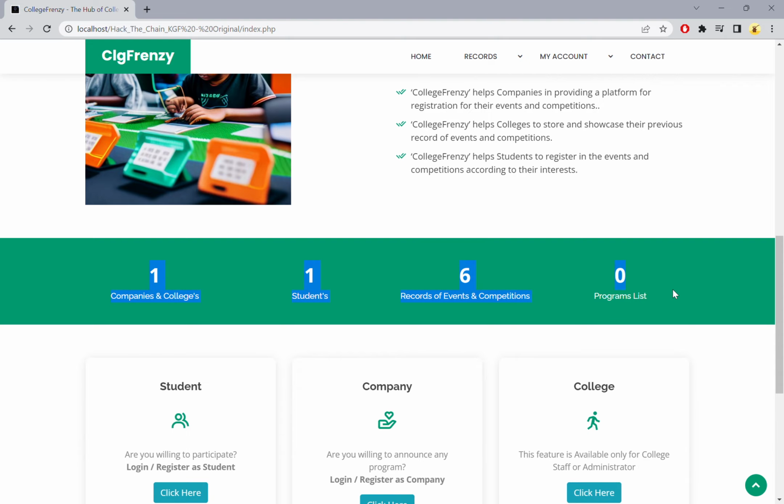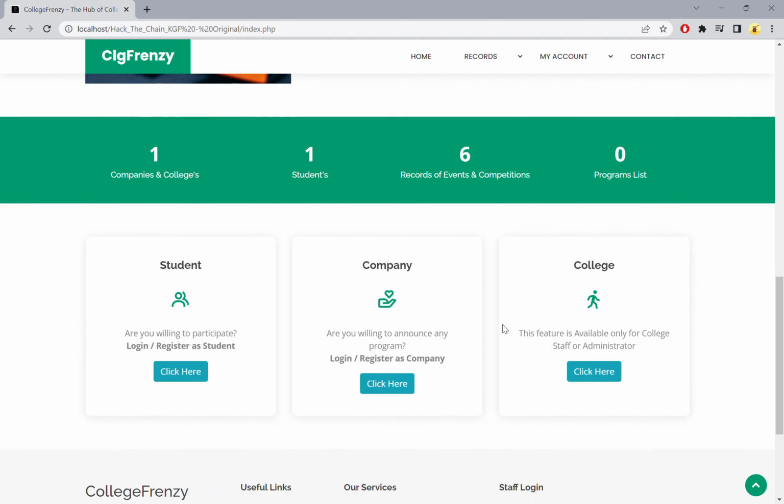Here we were mentioning the count of the companies and the colleges registered, the number of students registered, and the records of the events and the competitions. And we are also mentioning the programs list.